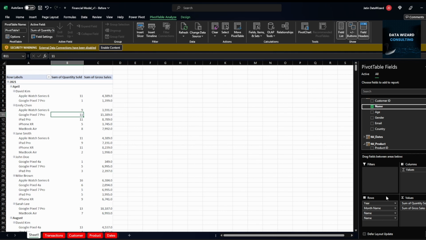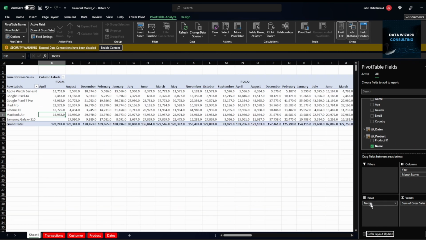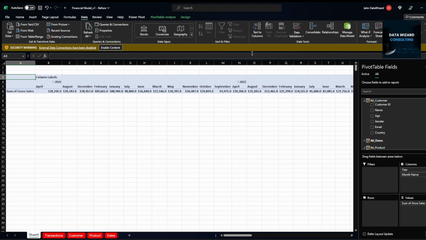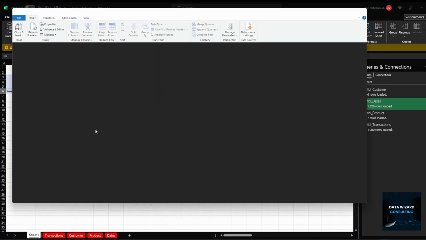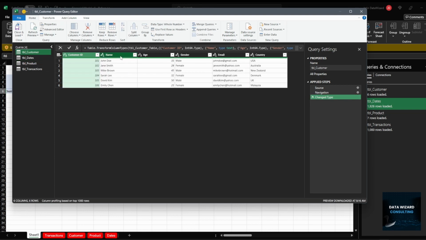Now this doesn't really look very good. So from a usability standpoint, I'm going to change this around a little bit. I'm going to get rid of my quantity sold for now. Now you'll notice that both of these are named exactly the same. To change that, go to Data, Data Query, edit my query, and within the product table, let's change this to product name, and within customer, I will go with customer name.